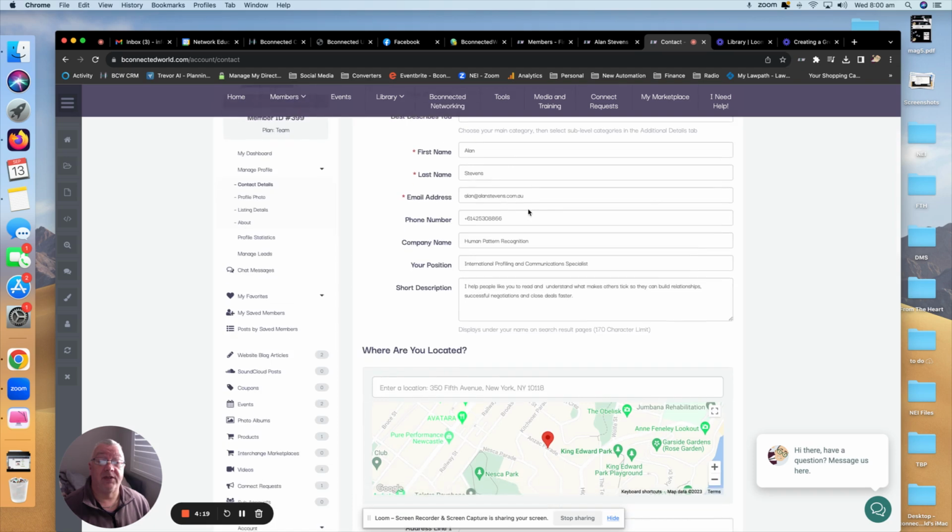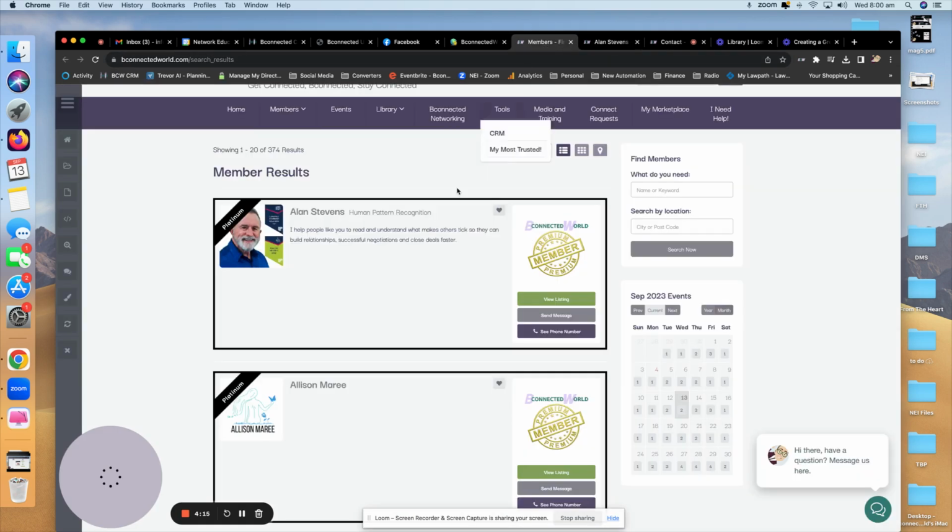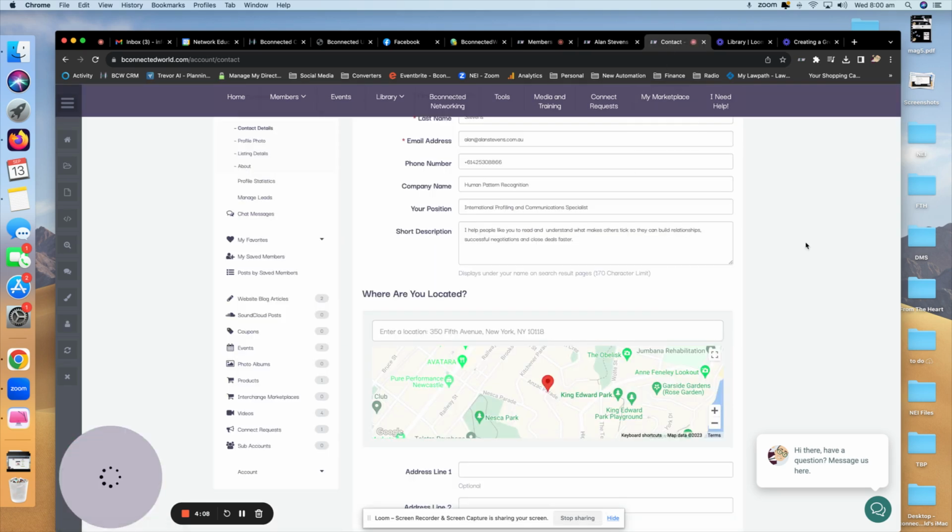Then obviously all your contact details and the short description. Now, the reason we want a short description is when people do a member search, that's what's actually going to appear in here. Okay, so the first thing people see. So make sure that's a good one.